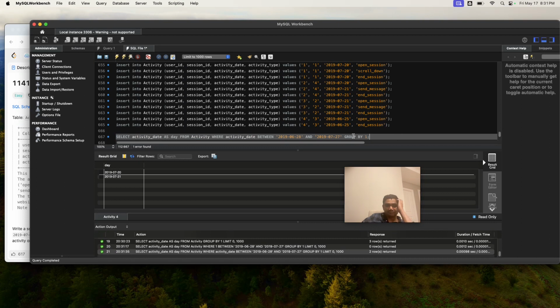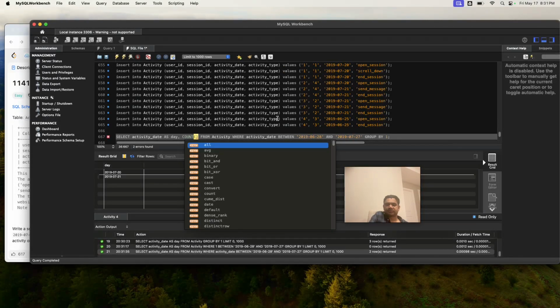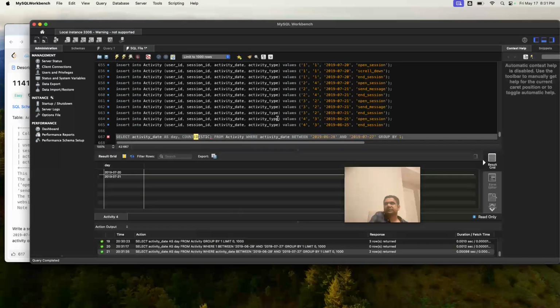Right now I need the active users count, that's the only thing. In all these scenarios we are using count and distinct. In the previous two examples also that was the scenario. So we are counting active users.